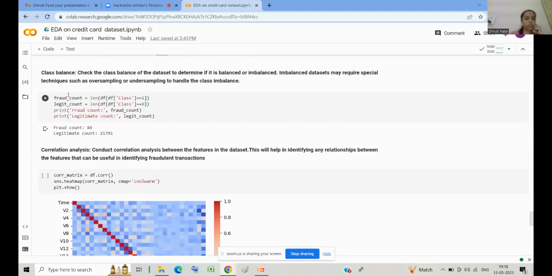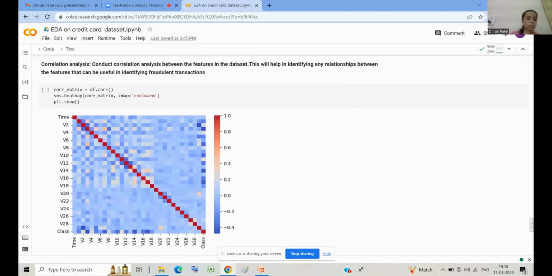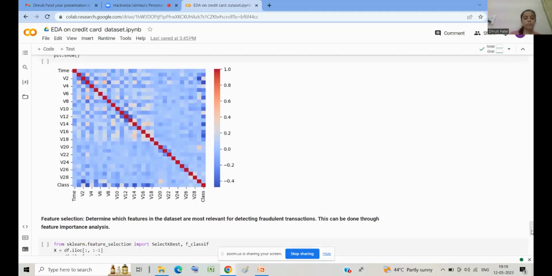Here, using the class balance, we can identify the fraud count and not-fraud transactions, like 86 fraud transactions in the data set and 21791 not-fraud transactions. Here is a correlation analysis matrix. Here time, V1, V2, up to V28 are more correlated with our class variable, our target variable. So these features are important in finding whether a transaction is fraud or not.